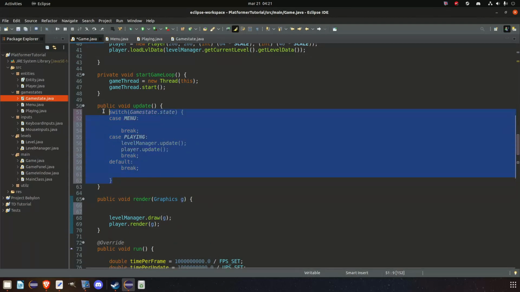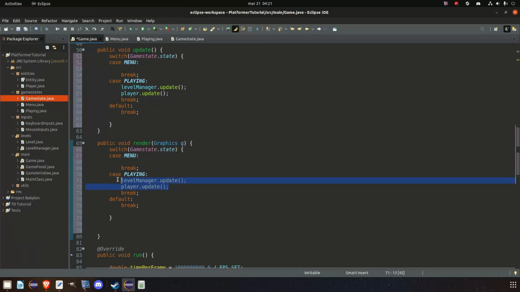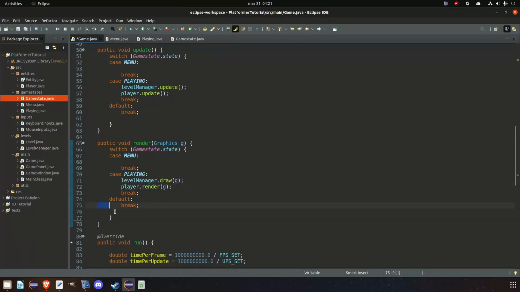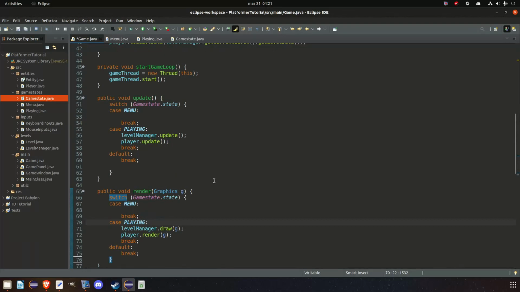So we can just copy this, place that there, and switch like so. And now we will only render and draw the game if we are in the playing state, which is what we want. And we're gonna need to add a few more of these switches.